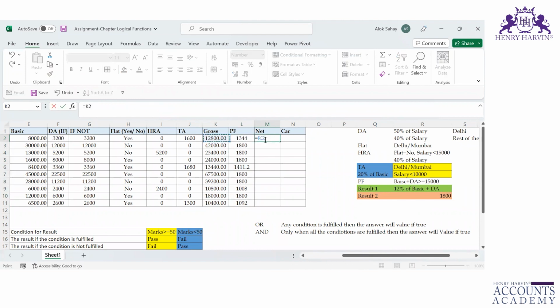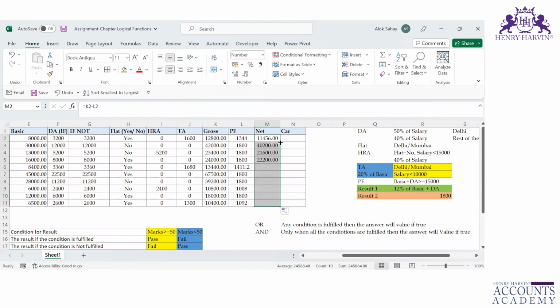This is it. From the gross, I'll deduct my PF, and this will be my net in-hand salary, what I'll be getting in my bank account every month after deducting the PF amount. Okay. Right.